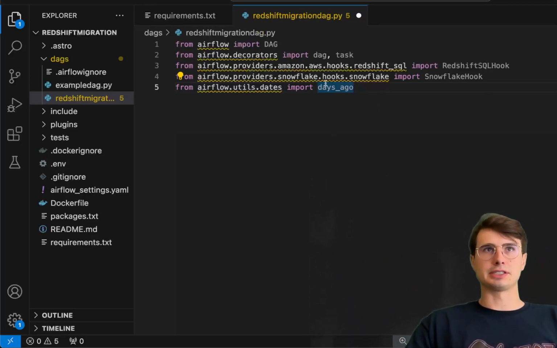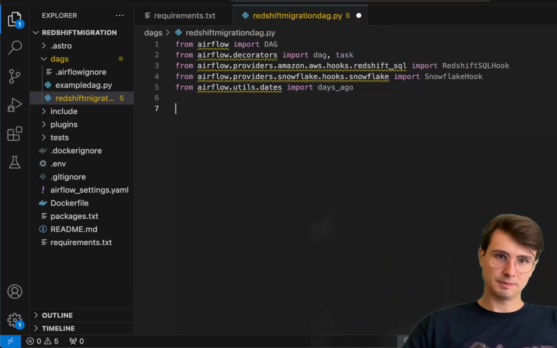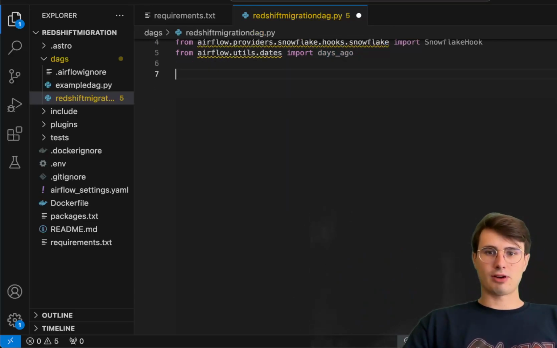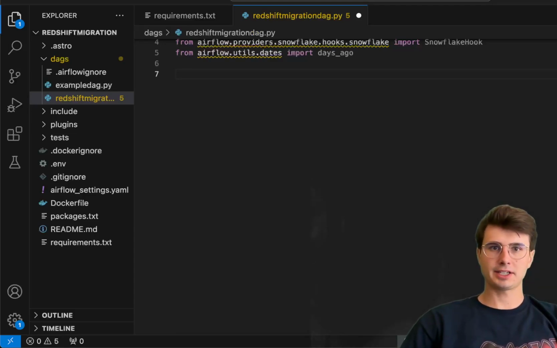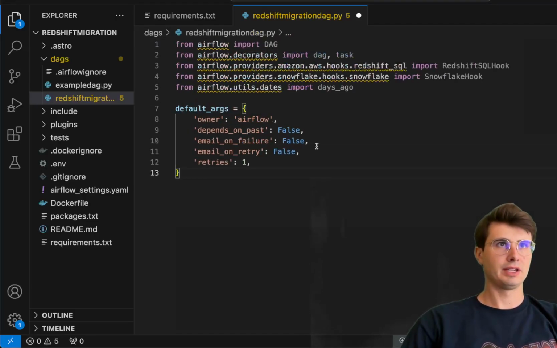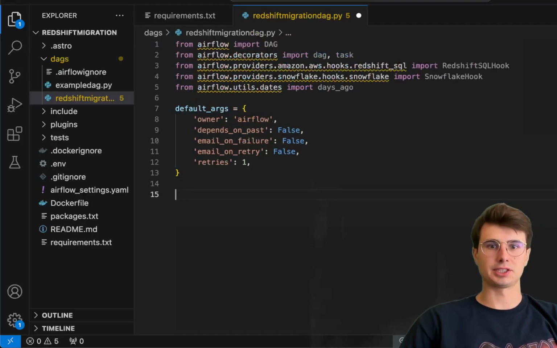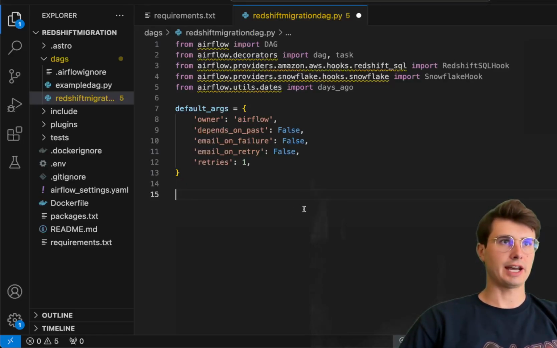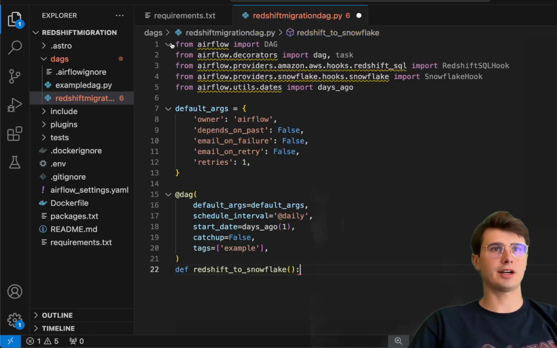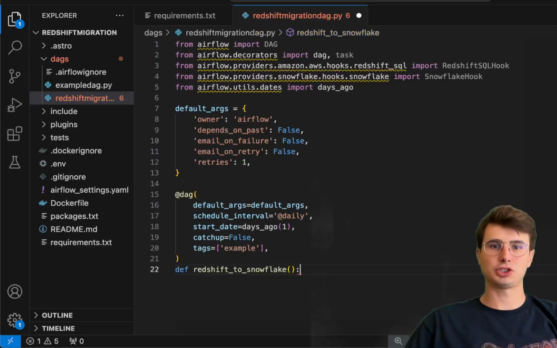And then we just have this days_ago utility for scheduling purposes. Once we have all of our requirements set down, let's bring in our basic default arguments. Nothing really too important here, but it's always good to have them: some retries, some conditions for failures. Then we can define the start of our DAG. So here, we pass our default args, a daily schedule, and I'm calling it super basic Redshift to Snowflake because I'm not creative today.